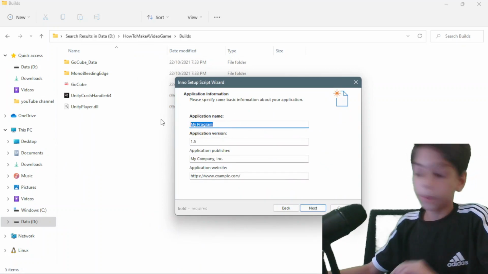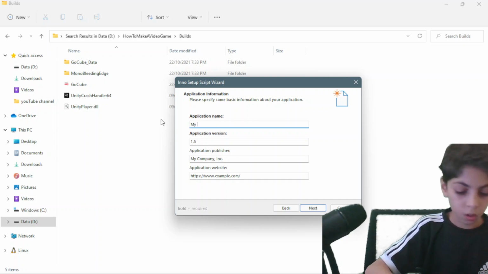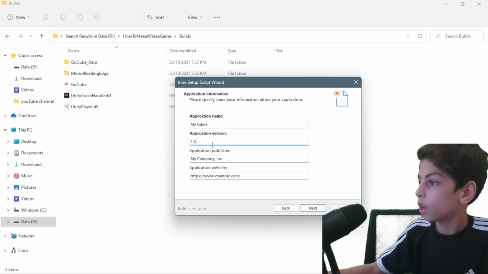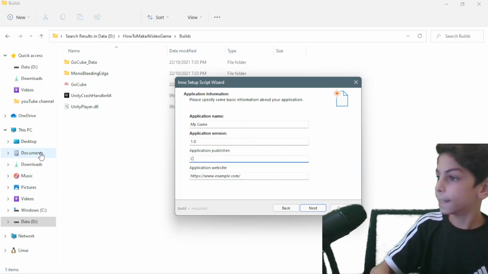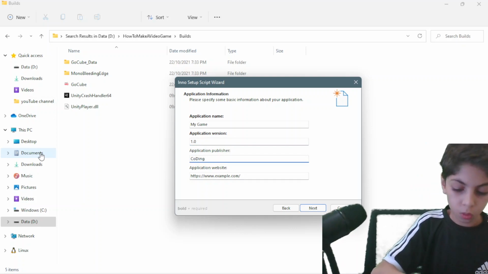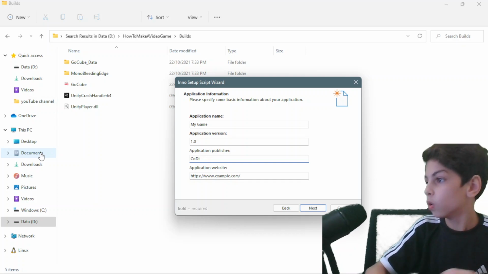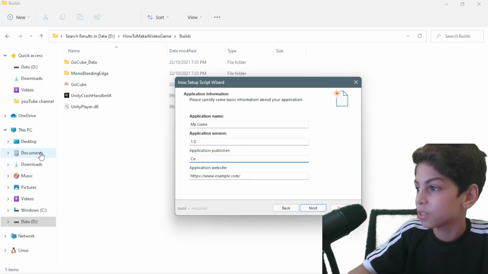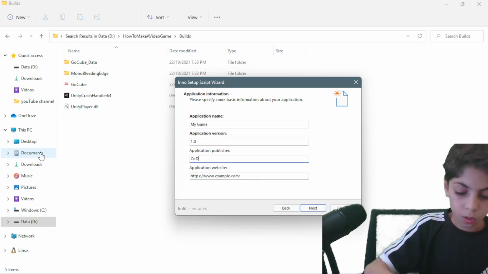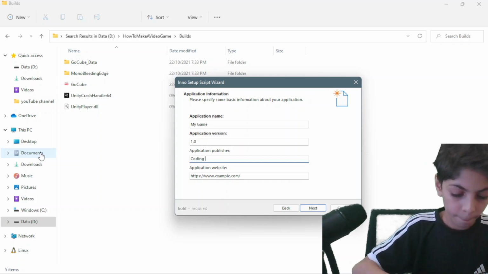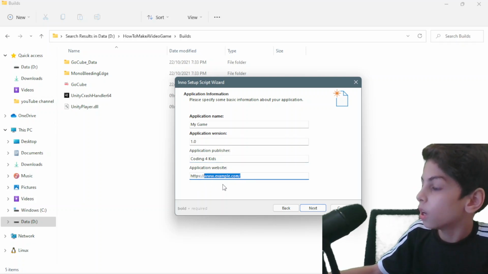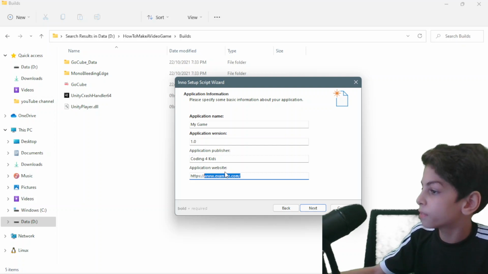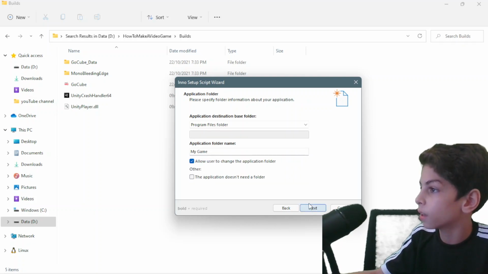Okay. What I want to name it is, it's my first game, so I'm gonna call it My Game. Just an example. Version 1.0. Coding for kids, or my name. I can just say anything there. So coding for kids. And your application website, if you have a website, you can put your website or your YouTube channel, but for now we're just gonna leave it how it is. Next.